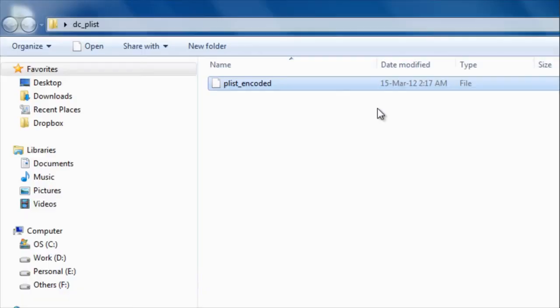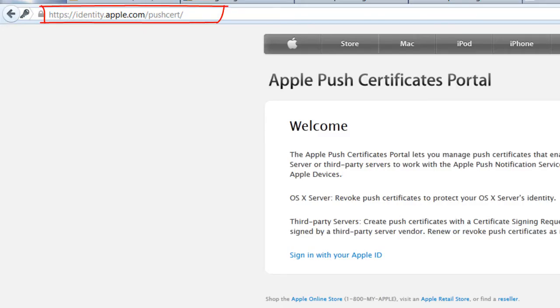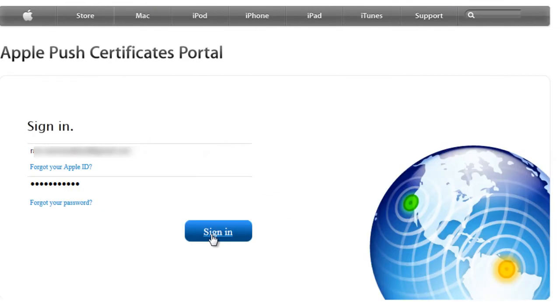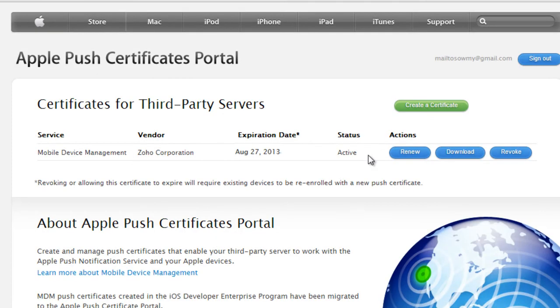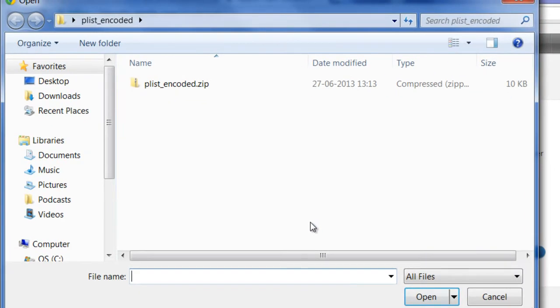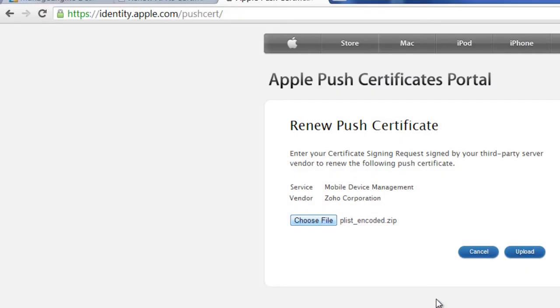Next step is to upload the signed file to the Apple Push Portal. Connect to the portal and sign in using your Apple ID. Make sure that you use the same Apple ID that you used while creating the APNs the previous time. You can see the available APNs certificates. If you have more than one APNs, choose the appropriate APNs by expiry date. Click the Renew button.